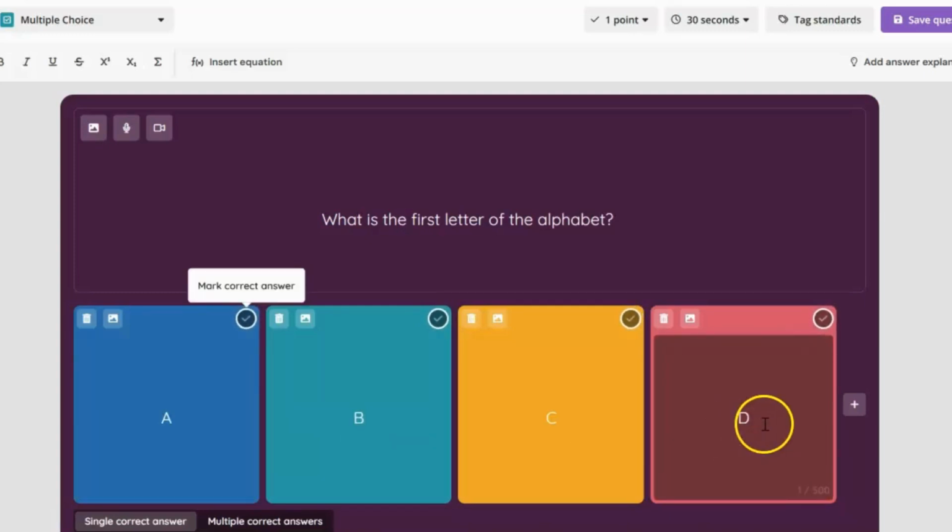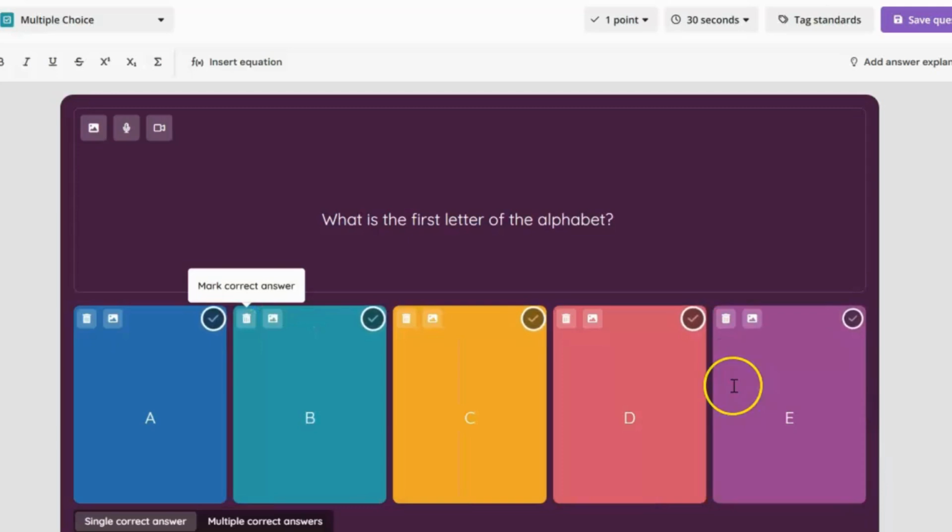If you need more than 4 answer choices, you can select the plus button on the right side of the screen after the last answer bubble. Once all of your answer choices have been provided, you will then mark the correct answer by selecting the check mark in the top right-hand corner.